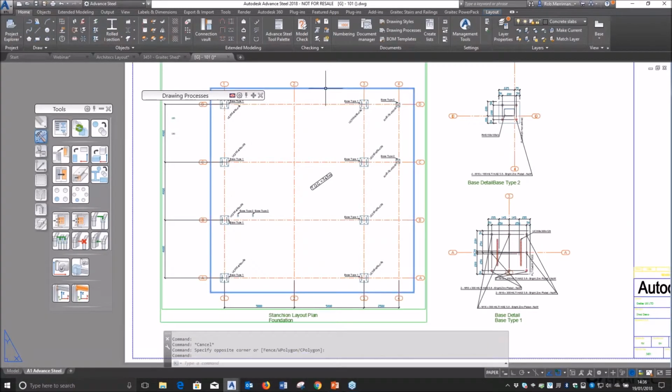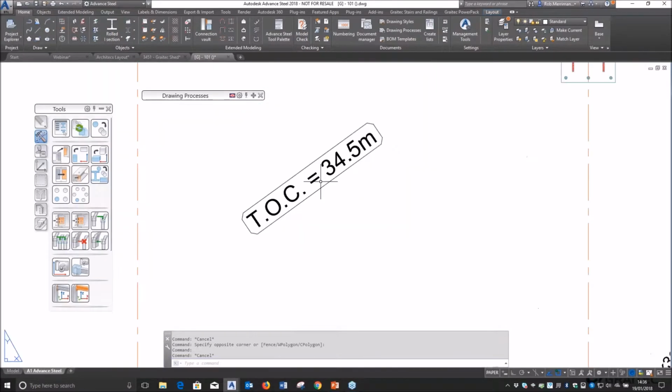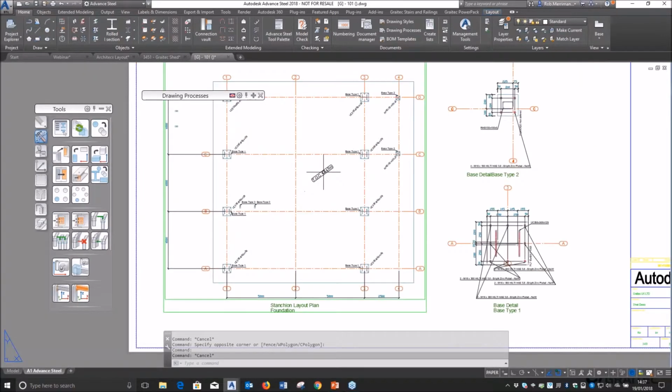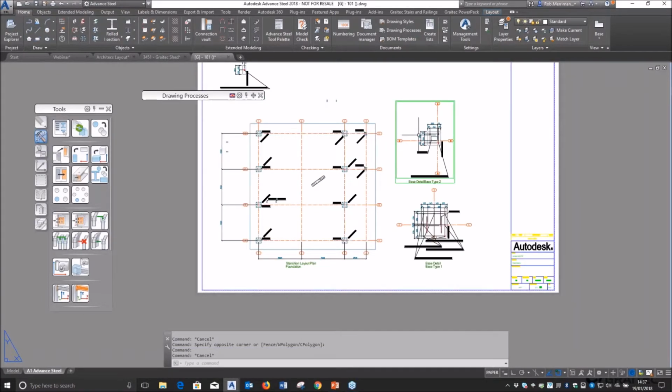Because I've modeled an advanced steel slab and I've used a level symbol in the model, it automatically gives me a top of concrete level because it knows that that is a concrete slab. So I've done nothing to that drawing style. That's the out of the box drawing style.